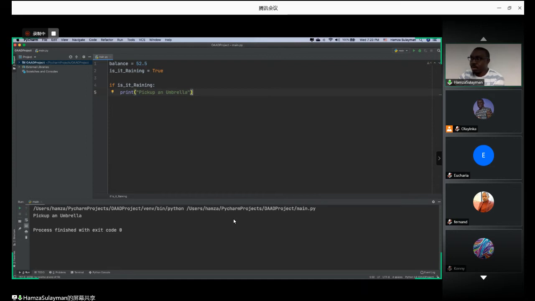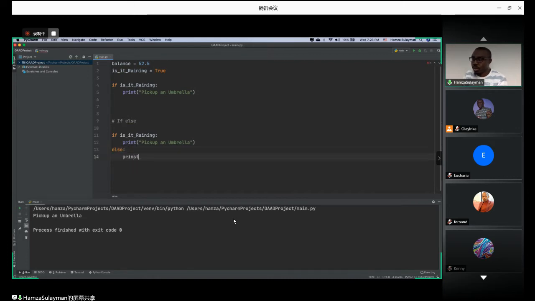If I want to do the other type, let me just go here and create a comment so that it differentiates from the other one. This is if else. That is, you have two conditions to check. If one is failed, then it should do the other. To do that, I will come and write if is it raining is true, then it will print similar to that one, pick up an umbrella. What about if it is not? Then you write else, then you print what to do for the second option. Okay, I hope this is clear.